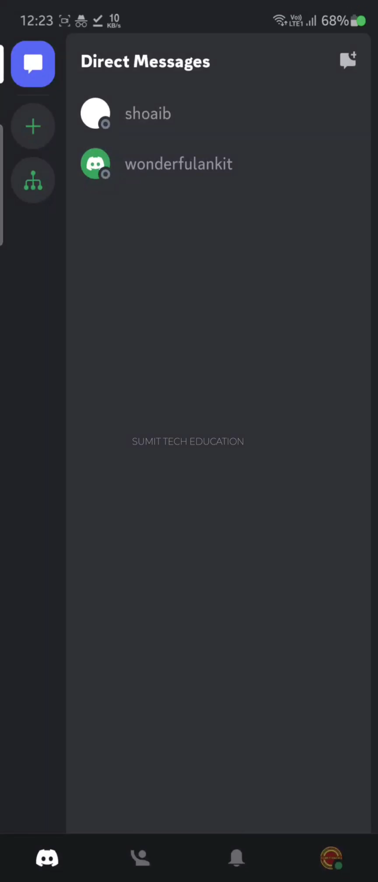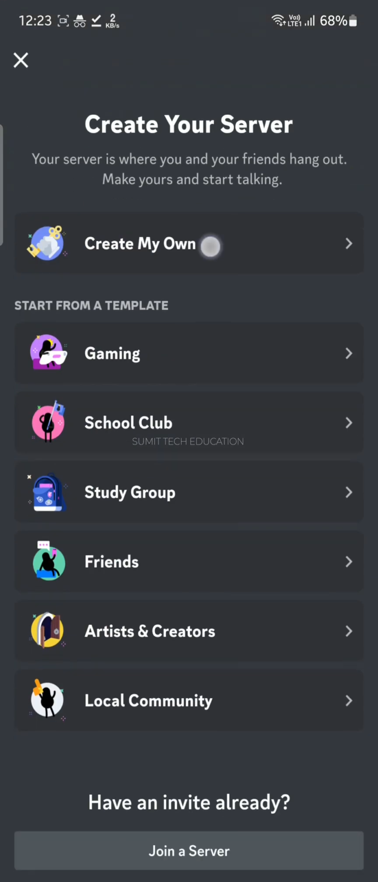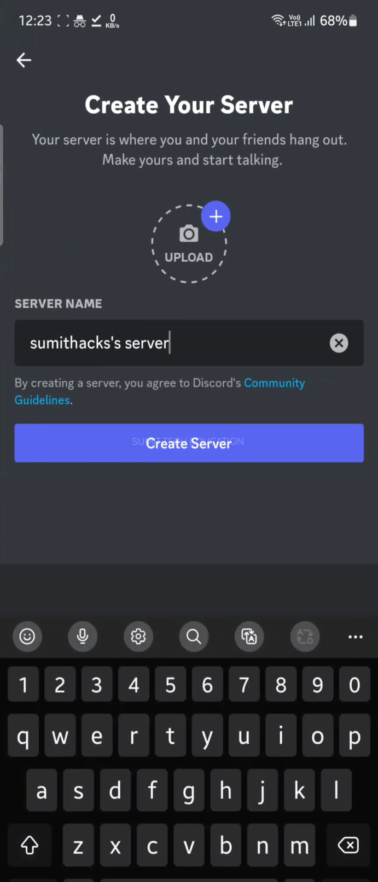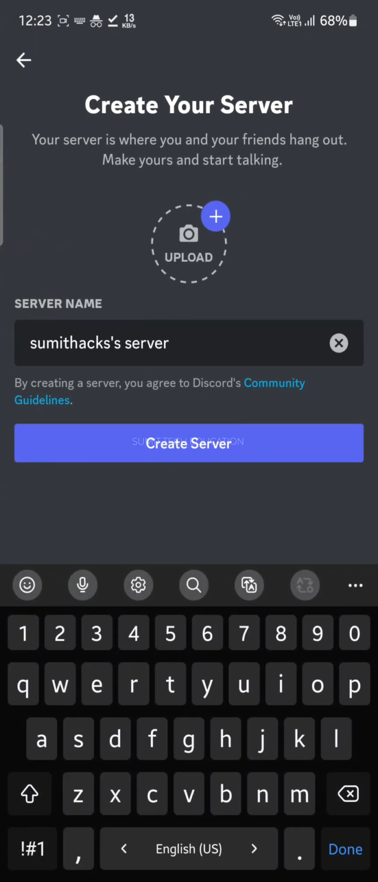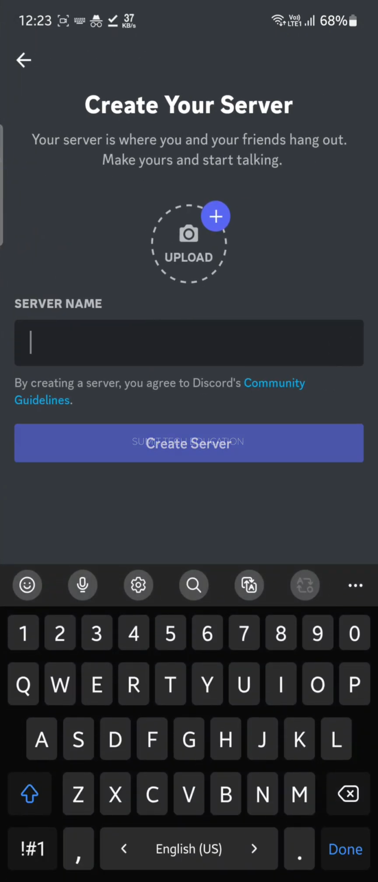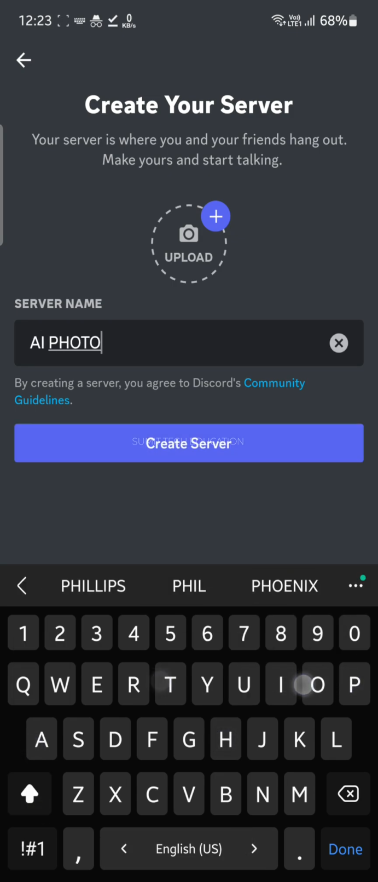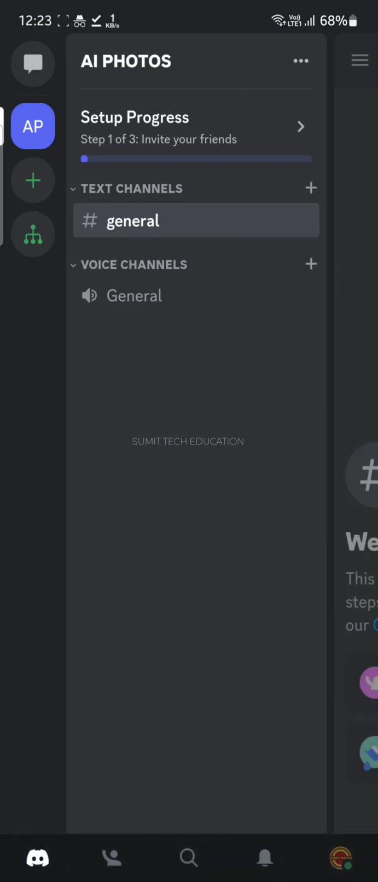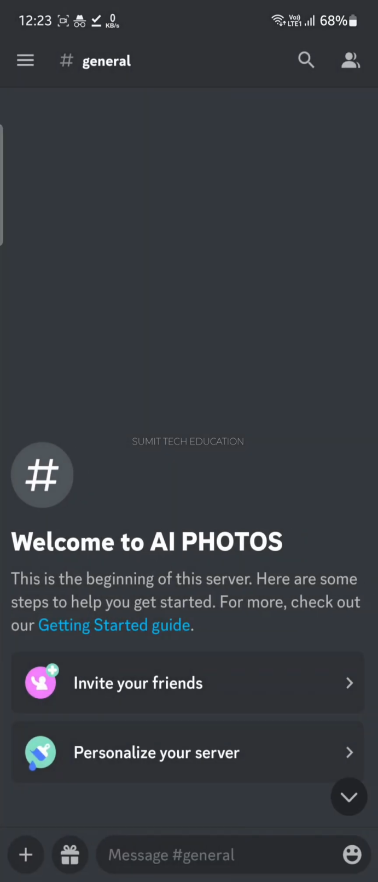Now go to Discord and create a new server for my friends or something, anything like you can now. Okay, skip. Make a server name like AI photos, then create server. This is the server link and the server is created. Click skip. The server is created.